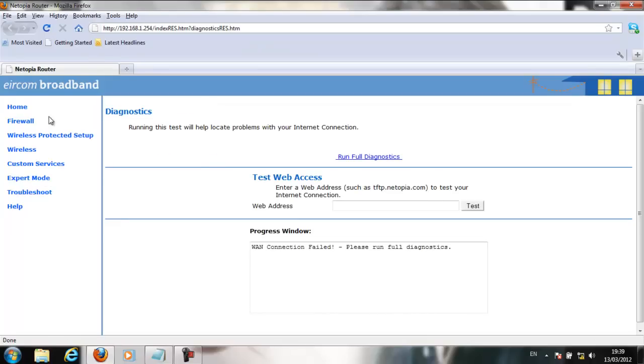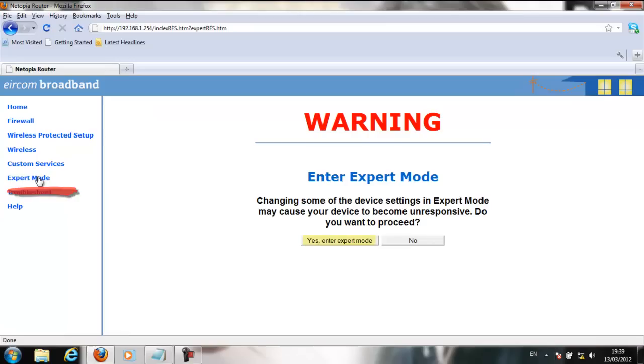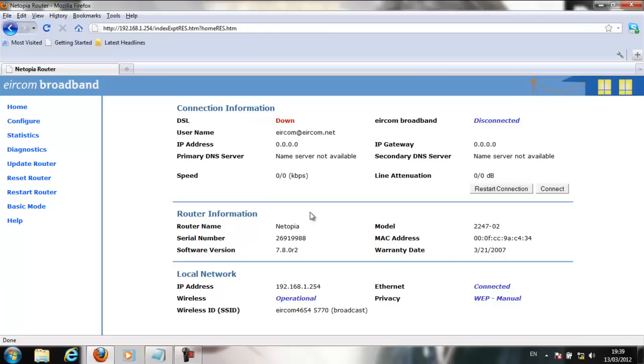If you don't see it pop up like this, sometimes it says start up here. Click that, and you should be in. Now from here, to configure the settings, we have to go into expert mode. So click expert mode, and click yes, enter expert mode. And no, you don't have to be an expert to do any of these configurations.